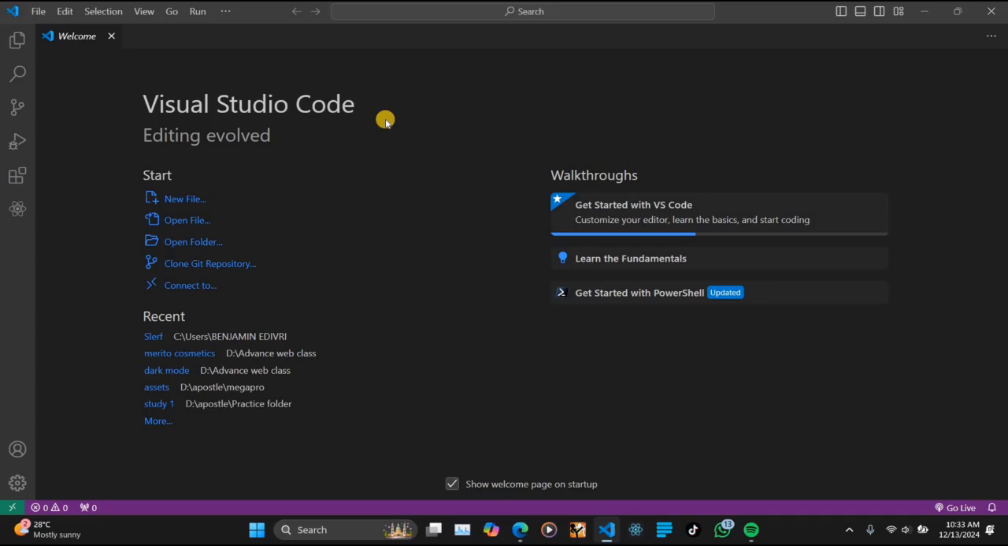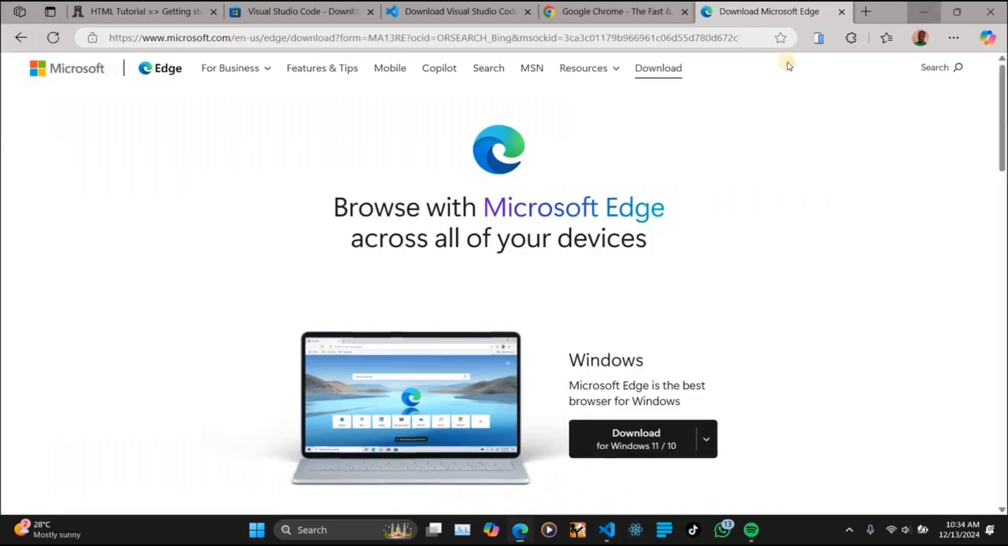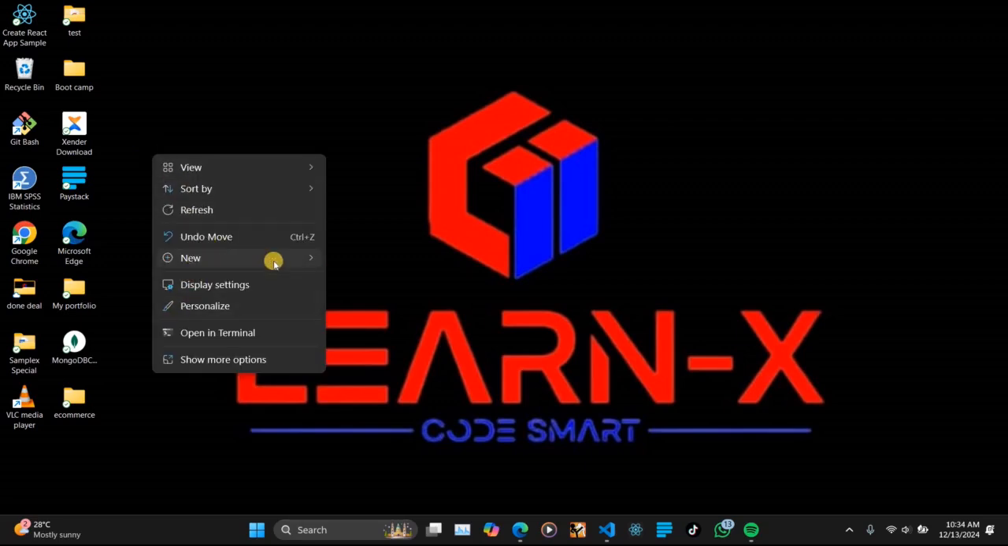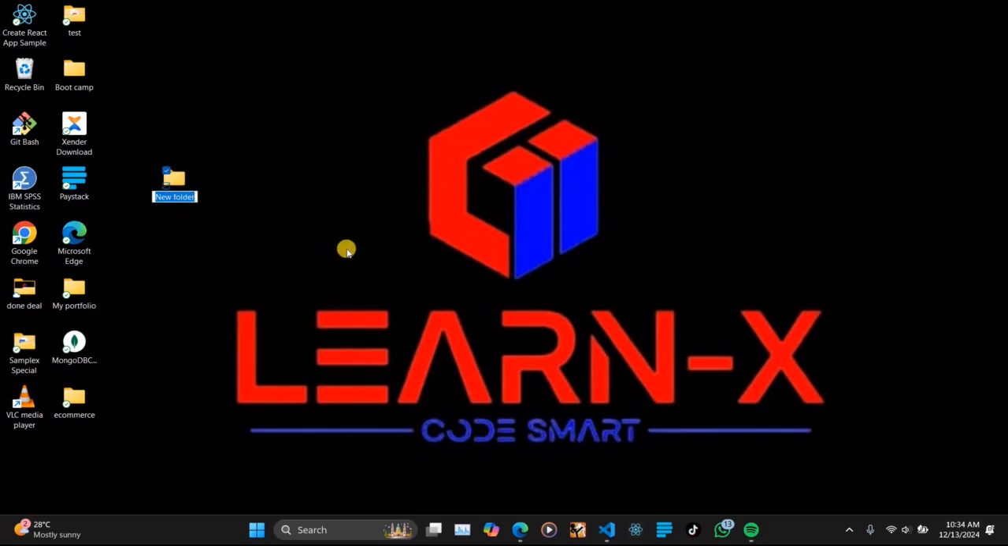Now the first thing we're going to do is define a folder for storing all our files for this lesson. So you have to navigate to your home page. You right click on it and you're going to see New. Then you move over to Folder. Now I have a new folder here, so we're going to call it HTML courses. Now I have a folder called HTML courses.